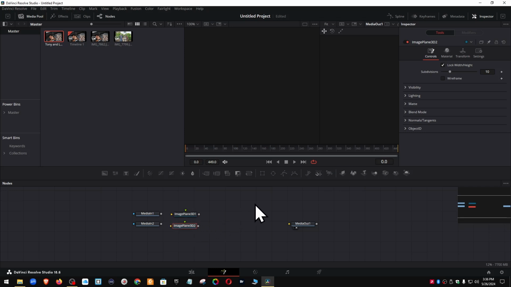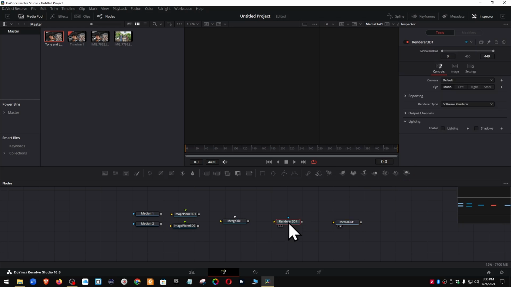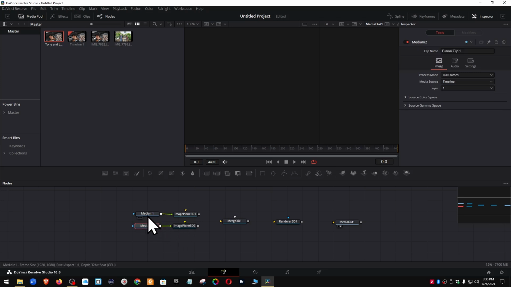Then it says to grab a merge as well as a render. And for now, we'll let it go at that. I'm trying to follow this step by step. Then it says connect this to there, which you can do by putting it on the arrow itself, or you can just put it in here and it'll automatically do it for you.